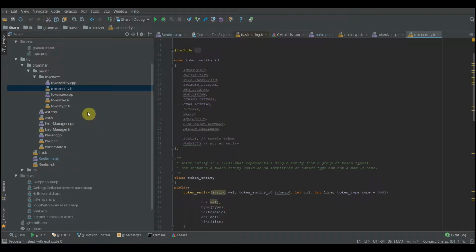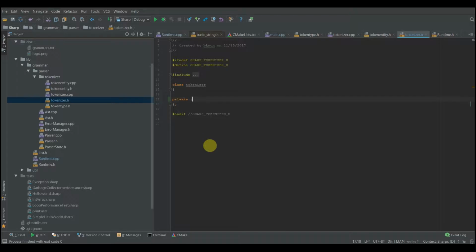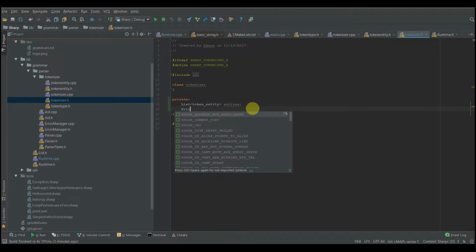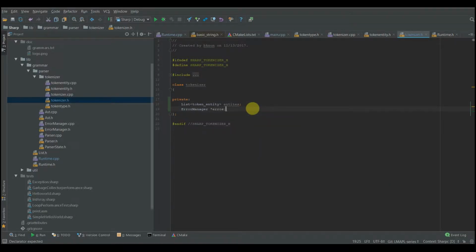So now that we've pretty much gotten all the errors out of the way, now it's actually time to start building our Tokenizer class. So the first thing we need to do is create our private variables so that we can access them in our Tokenizer. The first variable we're going to need is a list of token entities, and we're going to call it entities. Next, we're going to need our error manager, and we're just going to call it errors.